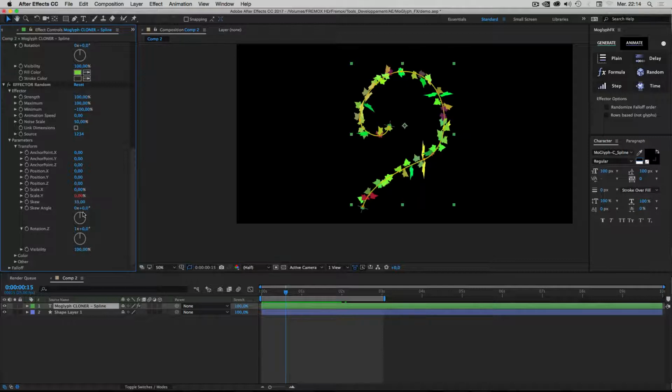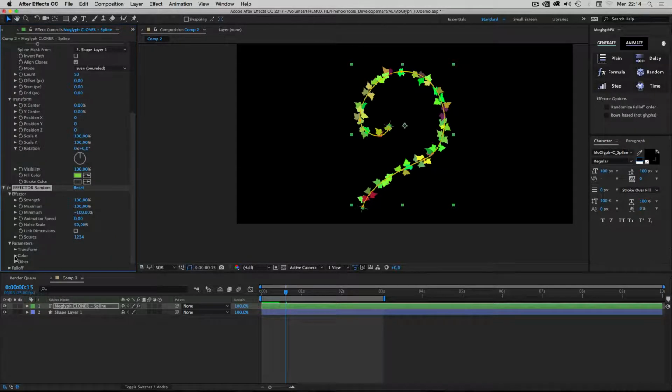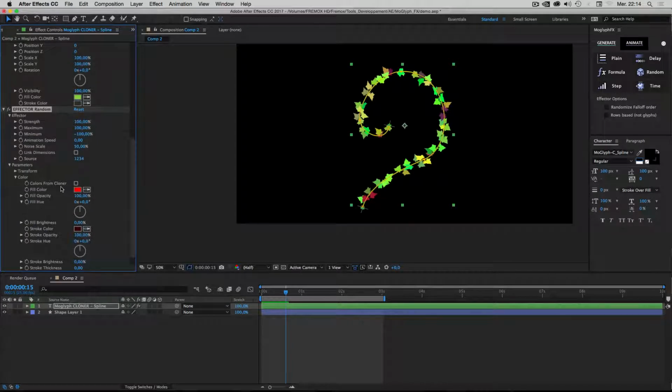Okay, pretty cool. And I can play not with the transform but the color as well. I can, for instance, keep the colors from the cloner so it stays perfectly green, and just alter a bit the hue, something like this, for instance. Okay, the fill brightness.